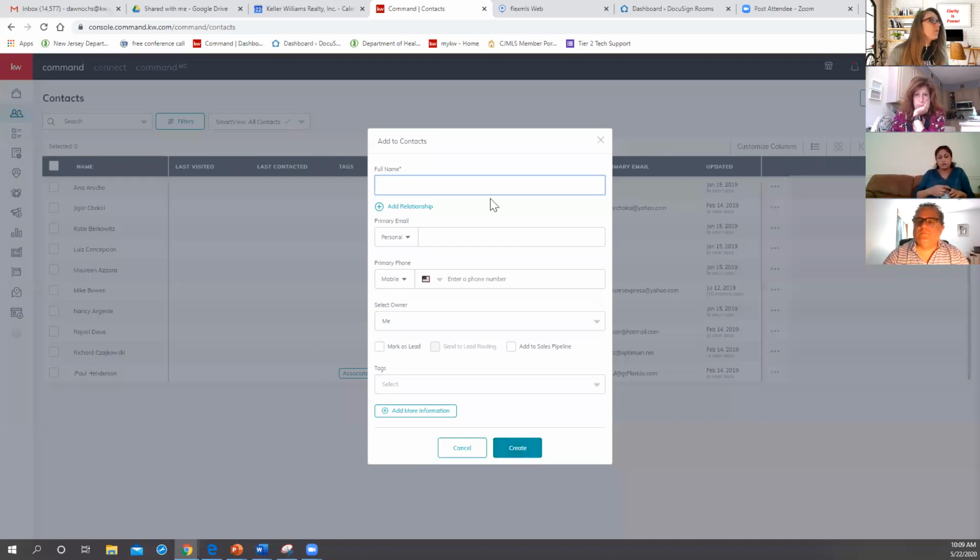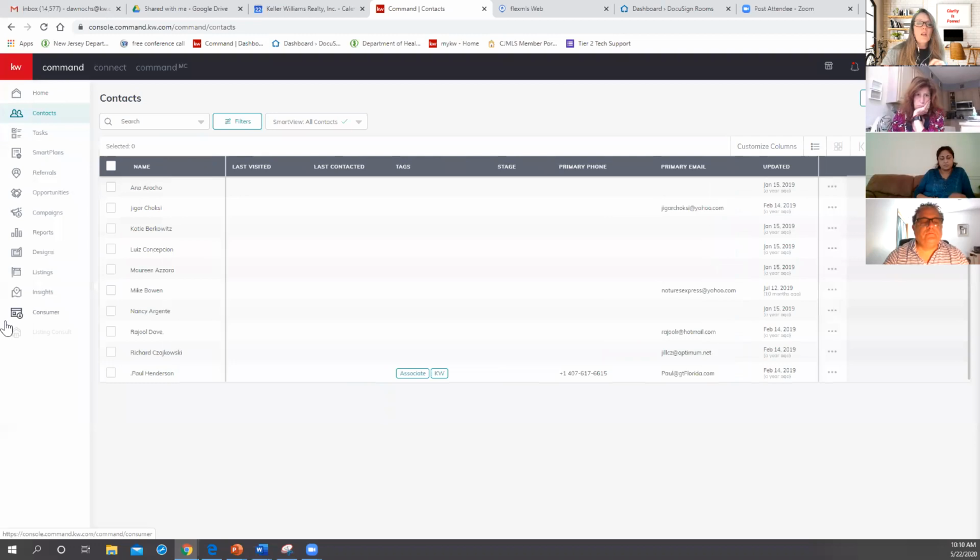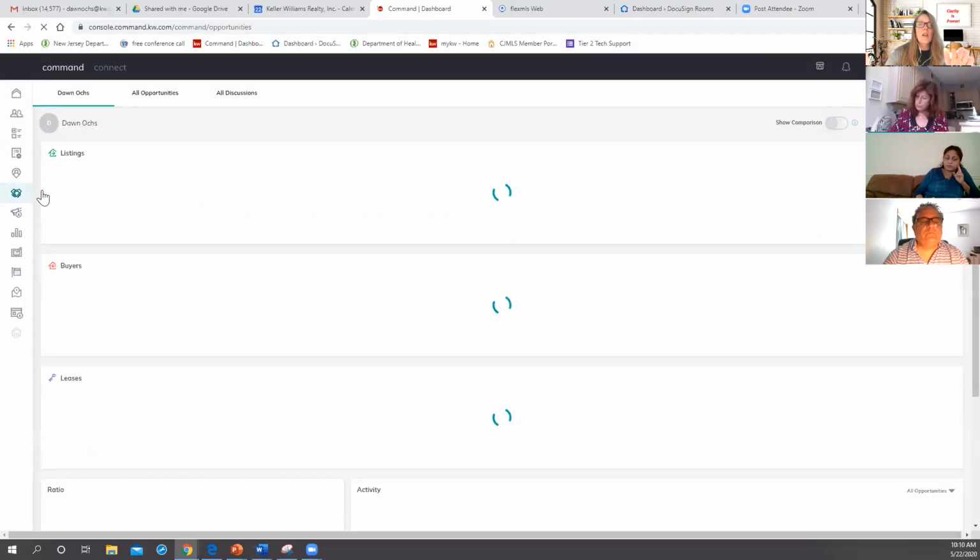All right. Once you do that, you hop on over to the opportunities applet. If you're not sure which applets are which, click the KW button. That KW button will open up the description of each applet so that you can see where your contacts are, your tasks, smart plans. And today we're going into opportunities so that we can get to our transaction.